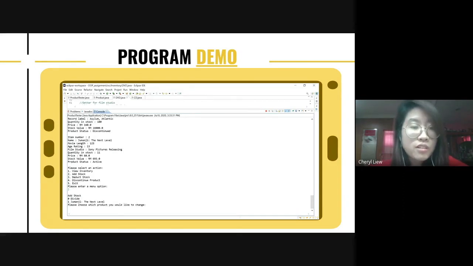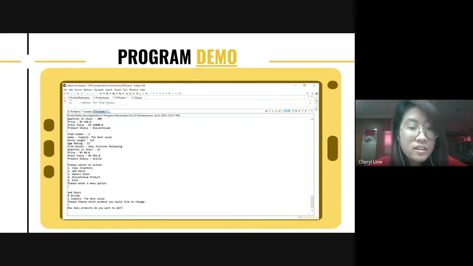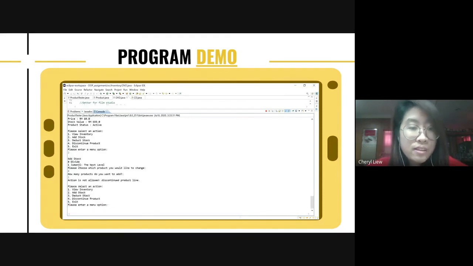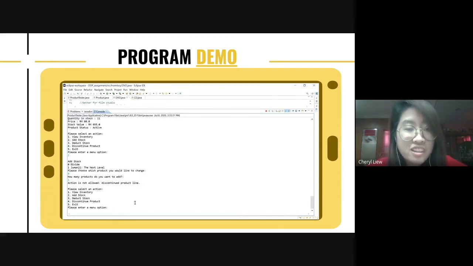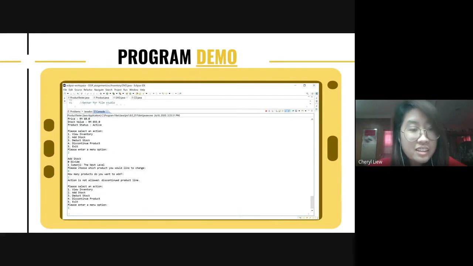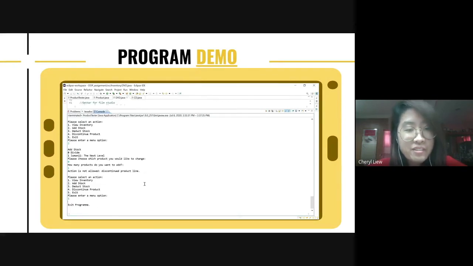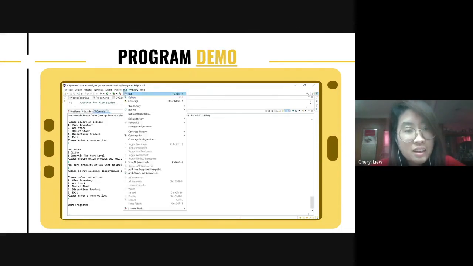When you try to add stock to Divide, and we try to add 1, as you can see, the action is not allowed as discontinued product lines are not allowed to be added. Next, we will try to exit the program, which is number 5. As you can see, the program is exited.